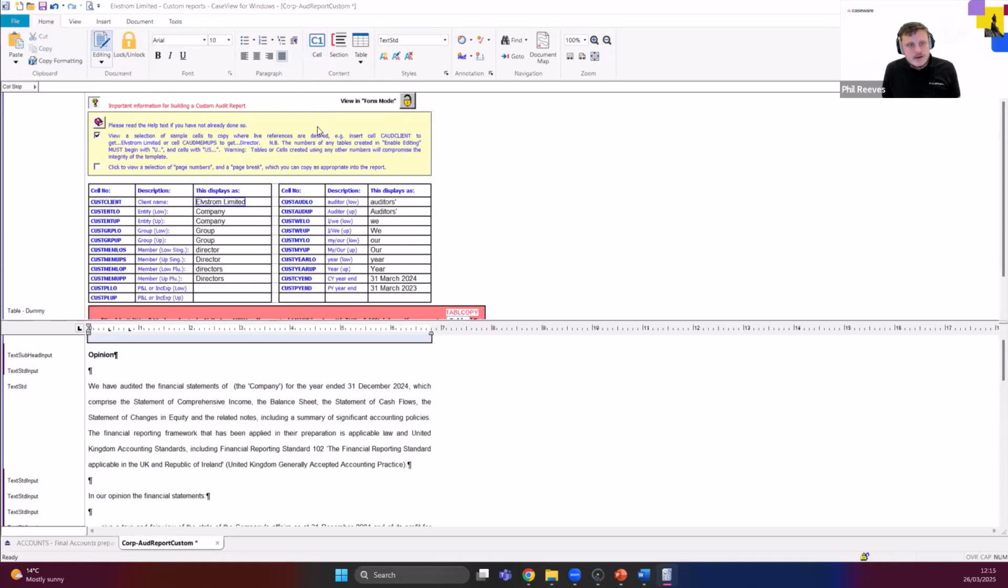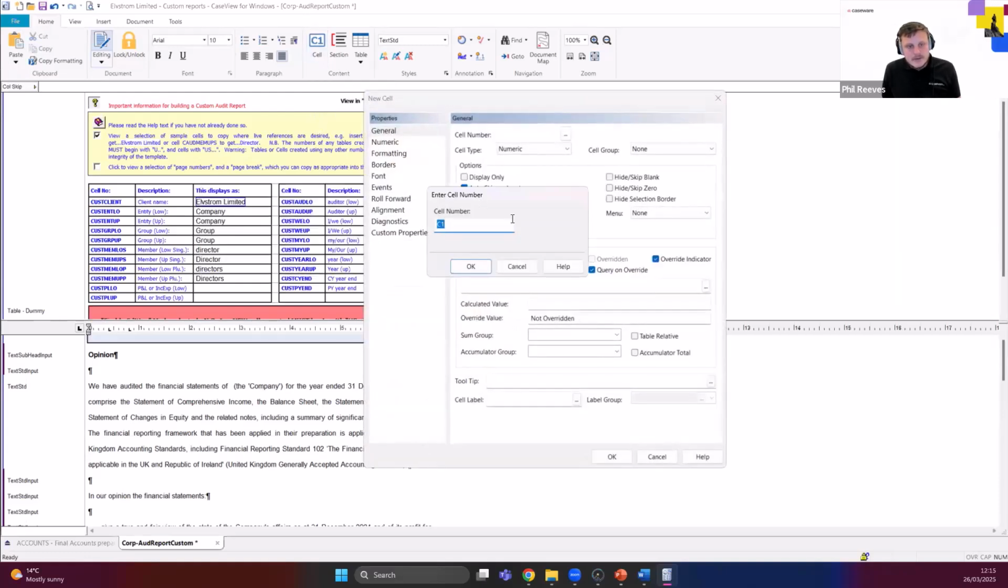So we can go to the cell option and create a new cell. The important thing here is to use the cell numbers that are provided within the software. You can see we've got cust client, which is for the client name. So all I do is copy that cust client. It will go red because that cell already exists. We know that cell exists because we can see it. It's this cell here.